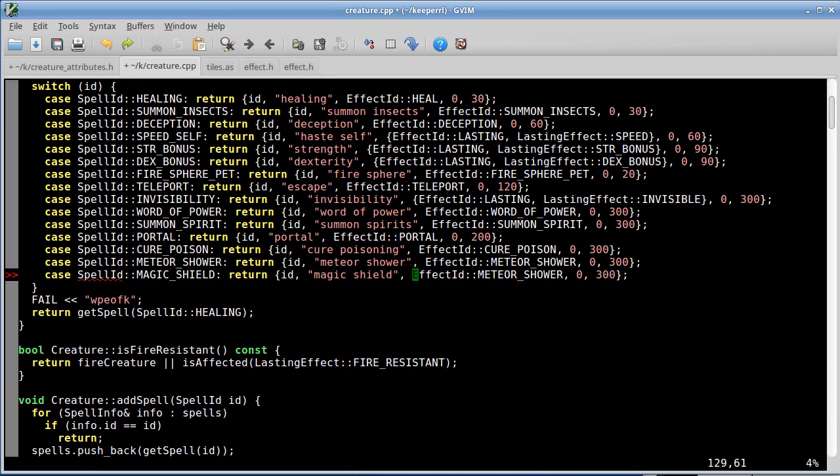The effect ID. So every spell has an effect. This is something else than the lasting effect, but it's connected. A spell can have a lasting effect on a creature, but it can also have an instant effect. One of the instant effects is, for example, teleport or heal. These don't need to be lasting effects. But magic shield is going to be a lasting effect.